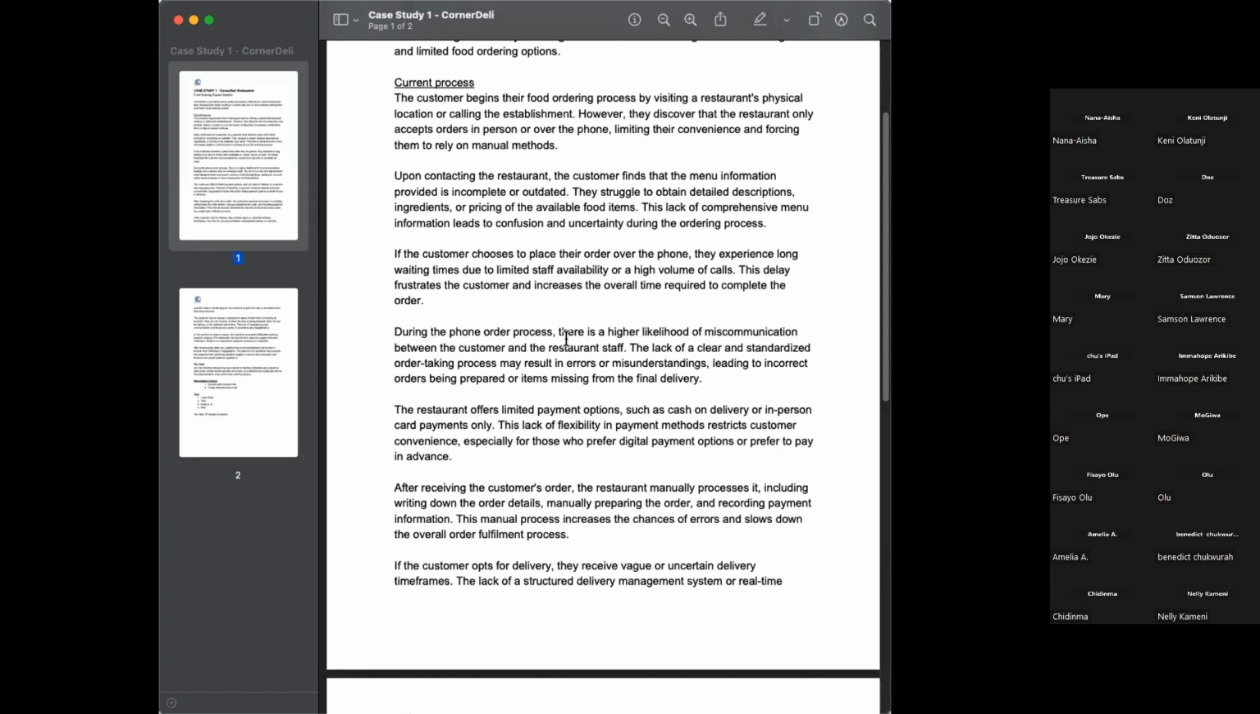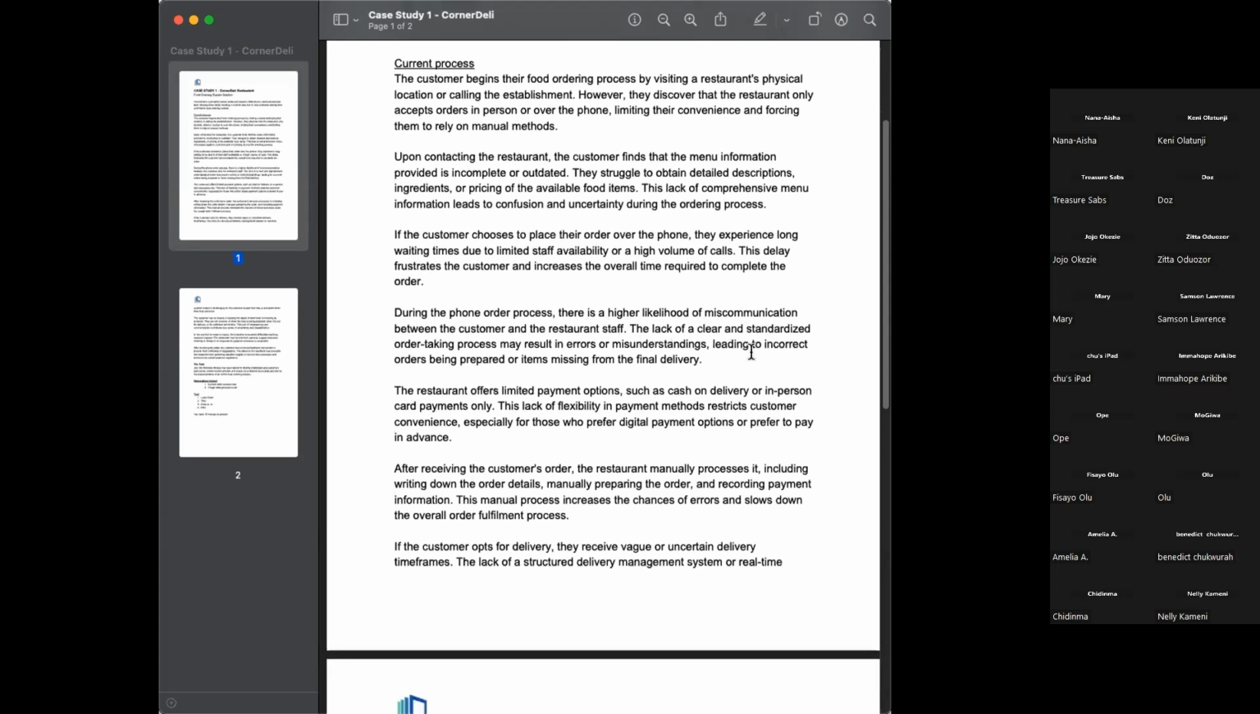During the phone order process, there is a higher likelihood of miscommunication between the customer and the restaurant staff. The lack of a clear and standardized order taking process may result in errors or misunderstandings, leading to incorrect orders being prepared or items missing from the final delivery.